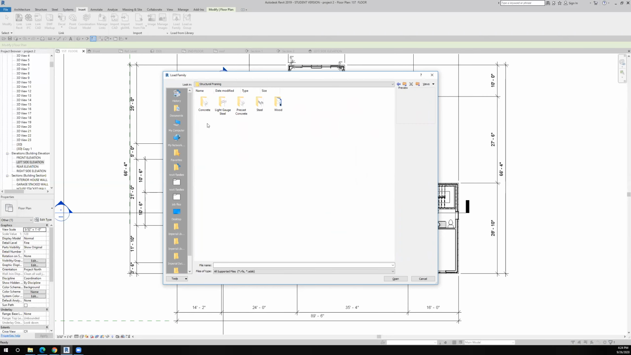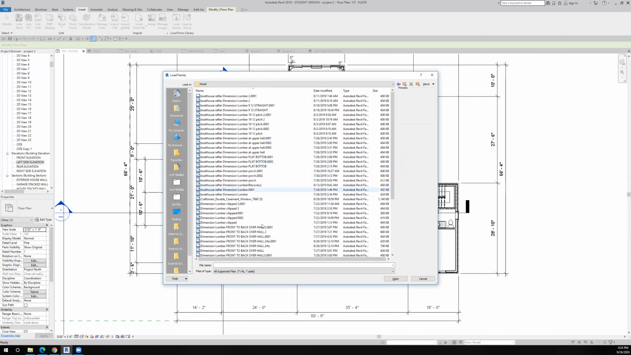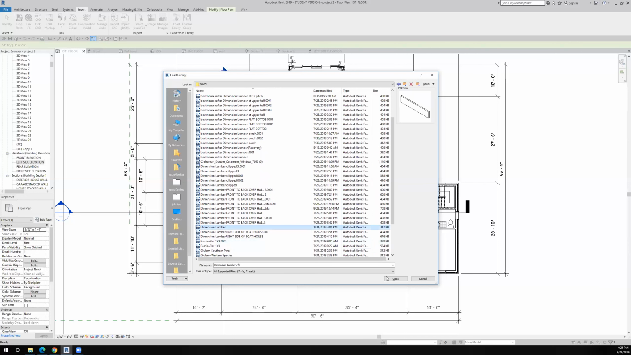And what kind of framing is it? Well, it's wood. So we'll select wood. And then it's dimensional framing. So I have added some custom things in there with some bird's mouths and stuff. But for this class, I'm just looking for the, let's see, maybe we can just view this as details. And we're just looking for real dimensional lumber. Yeah, that's not what yours is going to be called, but here we go, dimensional lumber. That's the one we want, dimensional lumber.